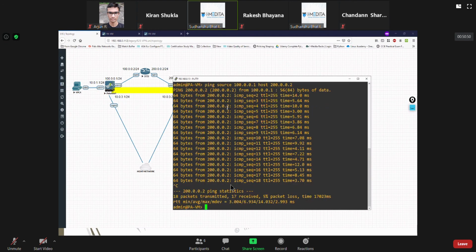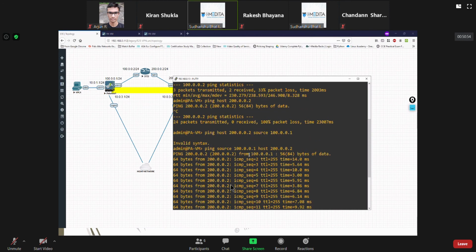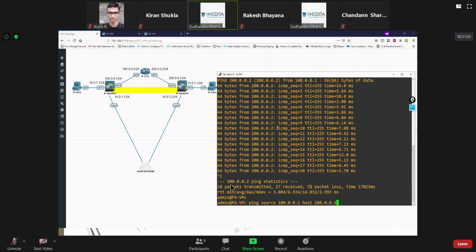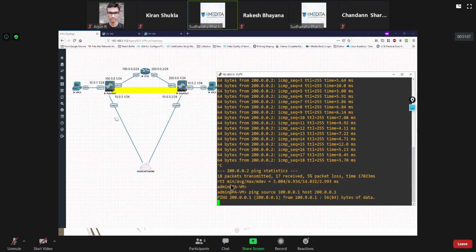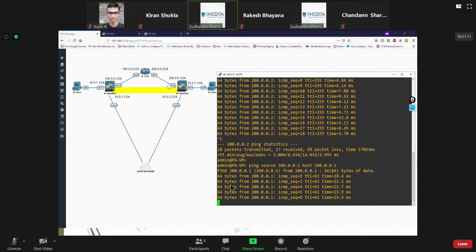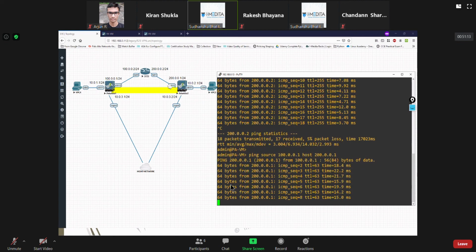So if you are trying to ping from 100.0.0.1 here, if you are using the source of 100.1, trying to ping 200.2, that works as well. And for the same thing, if I try to ping 200.1, that's this firewall here, I get a response. So public to public connectivity is fine.